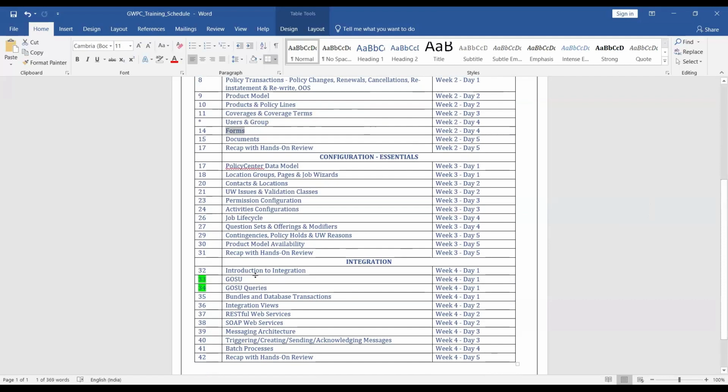That is the language Guidewire supports. But if you know Java, Gosu is not going to be something new. It is actually derived from Java, with some unique syntax. That's it. And then Gosu queries also, how to query from the front end. There is some syntax we will see there, and bundles and database transactions, everything we will see.